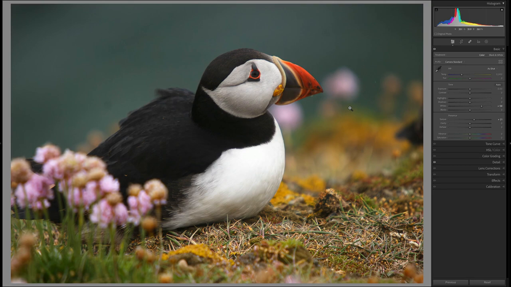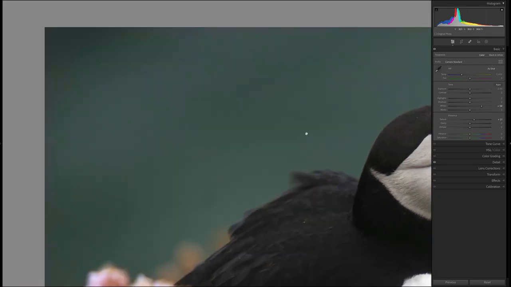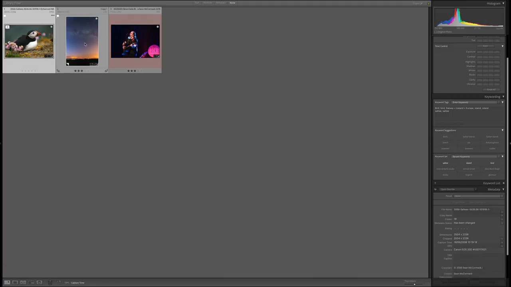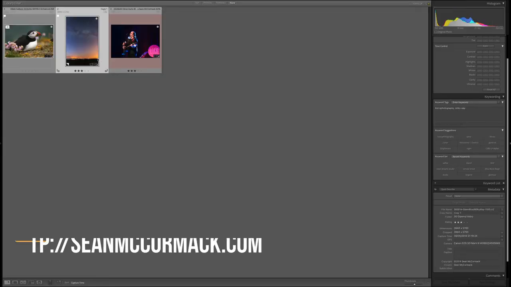So, look how clean it is back here. It's so clean, it's really, really good. Okay, let's jump on to another kind of image we would use for this kind of astrophotography.